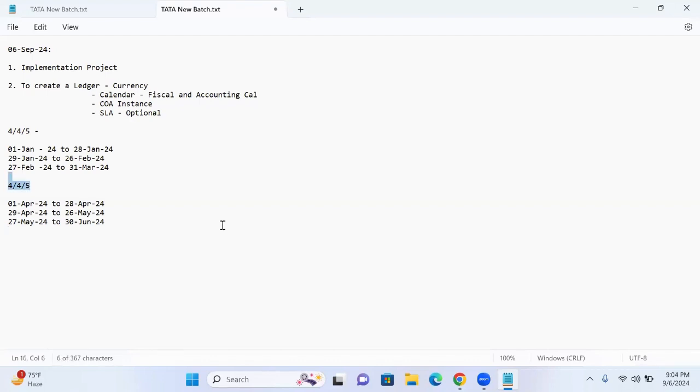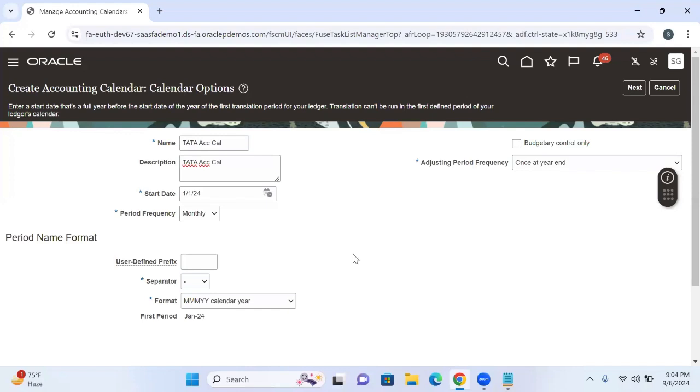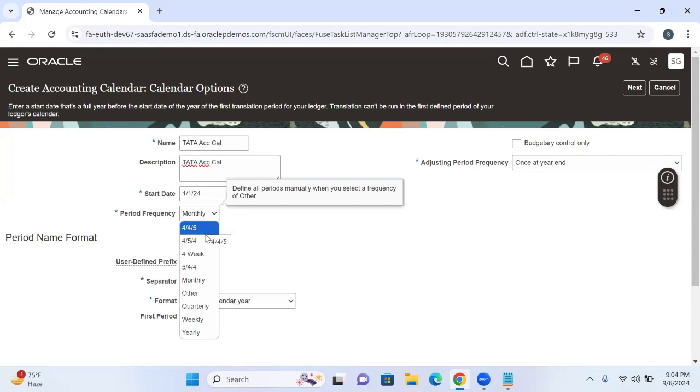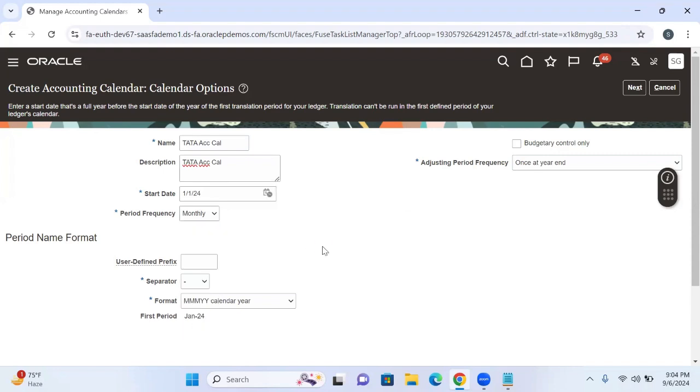Again, in the same format, until they change their calendar, they have to follow it. This is a one-time setup, and it is not possible to say this year I will go for monthly, next year I will go for 445, or another next year I will go for 454. No. Once you select, as long as you use this application, you have to follow the same method. Is it clear? Yeah, it is clear. Thank you.